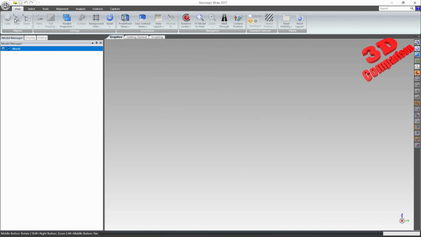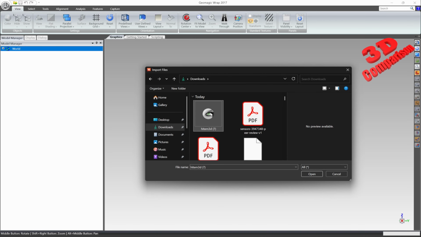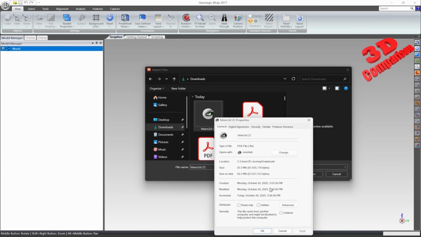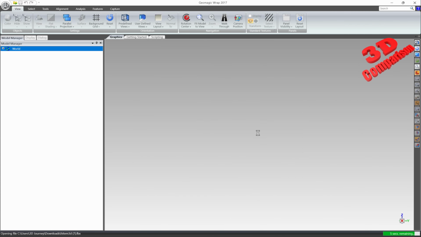Therefore, within GeoMagick, I'm going to go ahead and import that. And we know that within downloads, this will be Hitem 3D7. I'm just going to make sure that the file has been loaded. As you can see over here, 83 megabytes seems to be fully loaded. So we have the mesh now being imported.